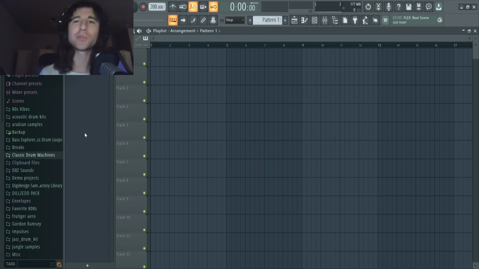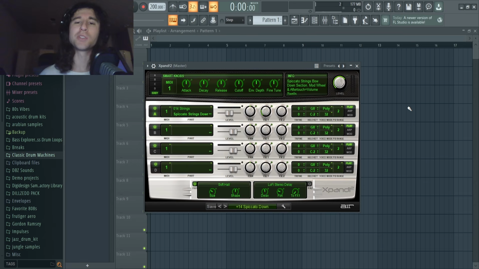Alright, so I'm gonna start this with the rhythmic strings section just because this is what we hear when the song starts off. And for the strings, I'm gonna be using Expand 2.